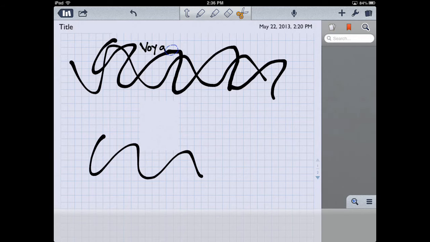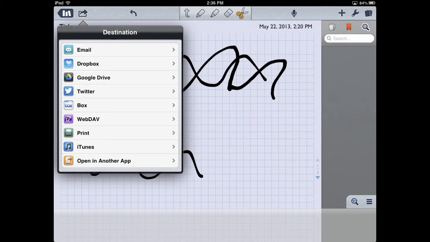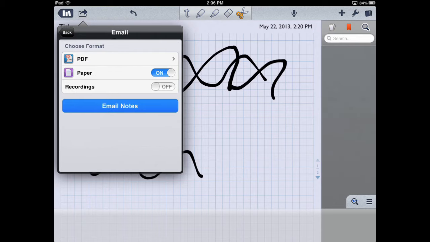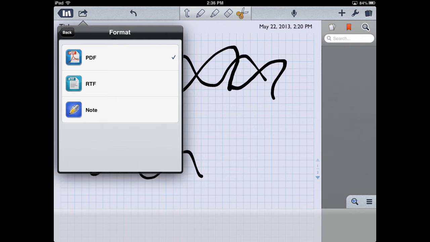If you look at the top left, the second icon, which is a little box and an arrow, allows you to do a few different things. It's to send these notes, and specifically the one you're working on. So you can email it by clicking email, and you will see different versions of it. So you can send it as a PDF version, and you would click PDF, and then you have an option to send it as an RTF version or a note version.